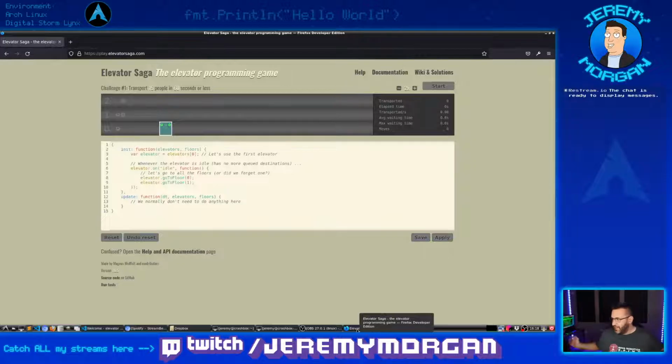This is Elevator Saga. If you don't know what Elevator Saga is, it's an elevator programming game. It's in JavaScript, and the whole point is to try to move as many people among these elevators as you can. It's harder than it seems. If we hit start, I'll show you how it works. As you can see, we've got some folks trying to use the elevator here. For the first challenge, we have to transport 50 people in 60 seconds or less, which is fine.